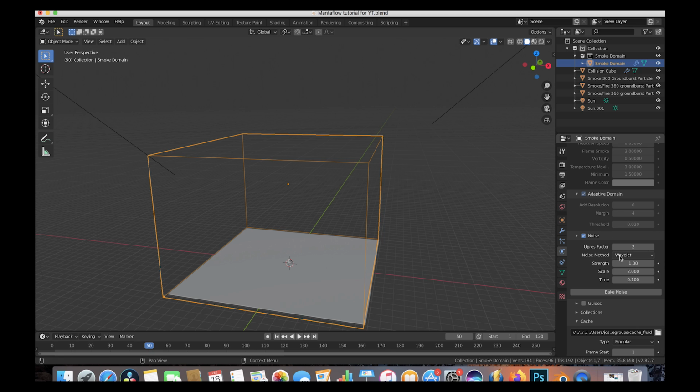And there are a few options you can choose here. You can change the noise method, you can change the strength of the noise, you can change the scale of the noise, and you can change the time, essentially the animation of the noise. This does require some experimentation, but the main thing you need to worry about for more detail is this up-res factor here. This number is going to determine how much more small scale detail you want added to your smoke simulation. So the higher this number is, it's going to scale your resolution by that factor.